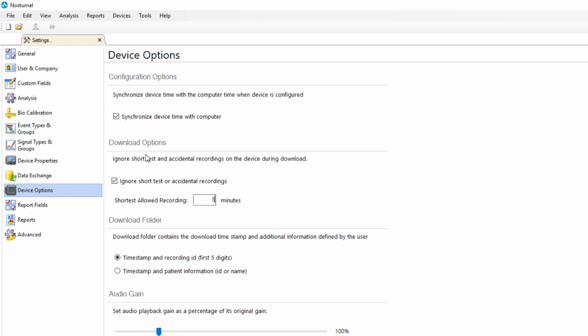You can also set your download options to ignore short tests or accidental recordings. Say the short period of time where you are demoing the device for a patient would probably be less than 10 minutes, and you can instruct the system to ignore any short recordings and not download to your data folder.